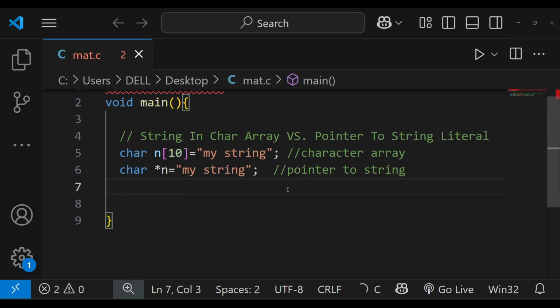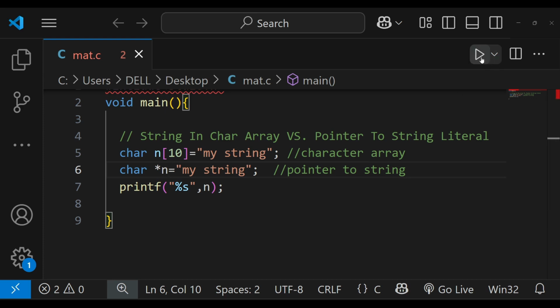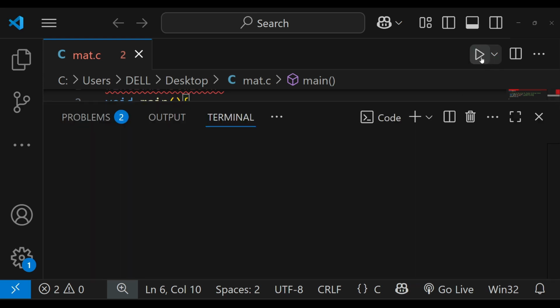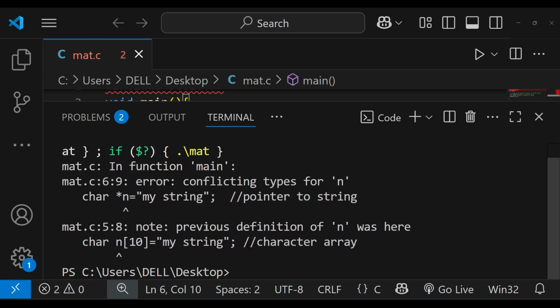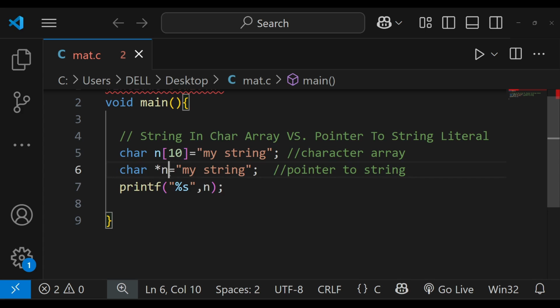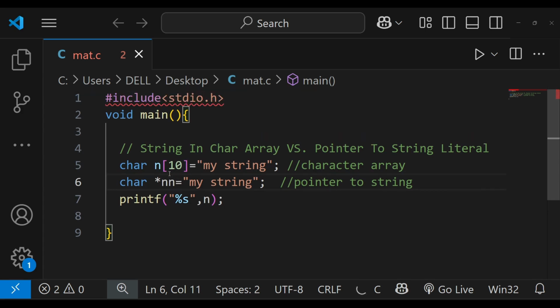Now the question arises, what is the difference between them? If I just want to print them in C programming, I say %s and then put a variable for n. With the two declarations, if I choose this n again for printing, it will say multiple declaration because I am using the same name. I'll show you how it goes. If I just try to run the code, it says the definition of n was here and you are conflicting both, so I need to declare it with a different name. You can say nn or any other name, that is your choice.